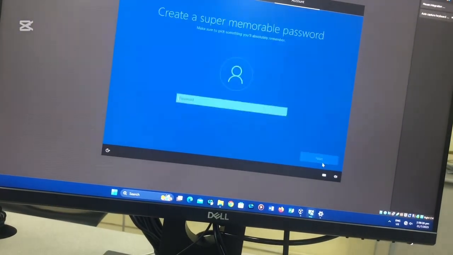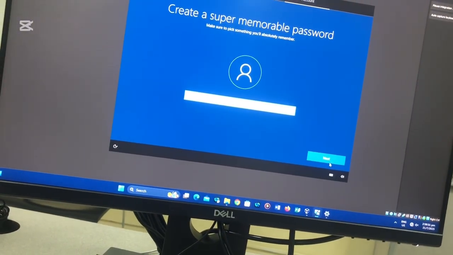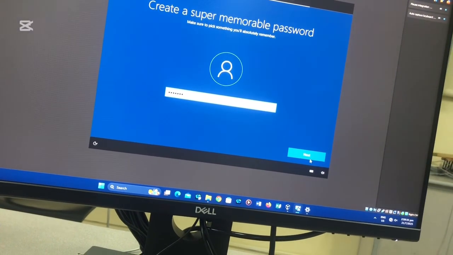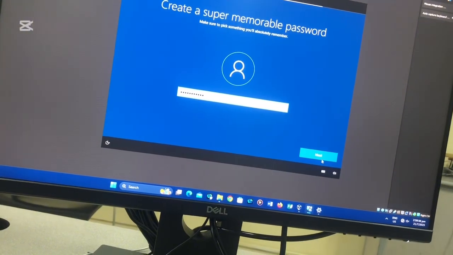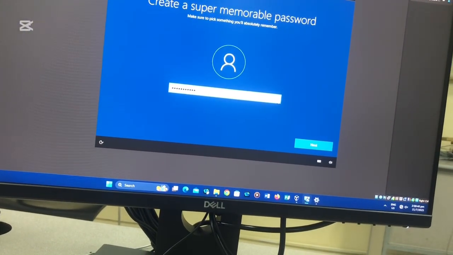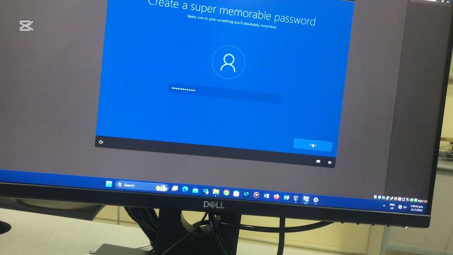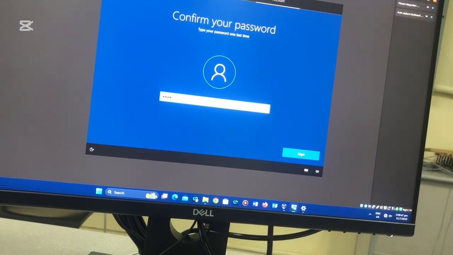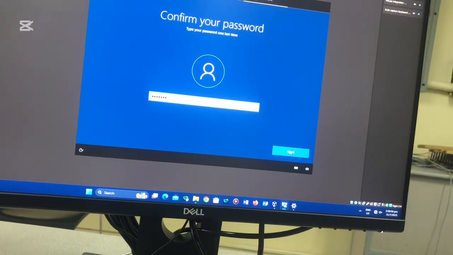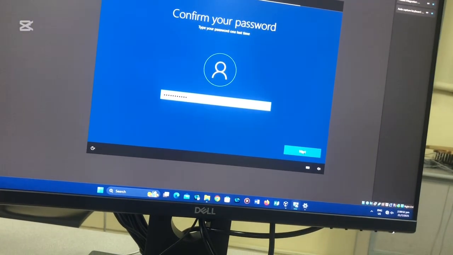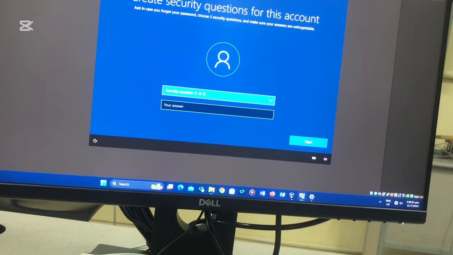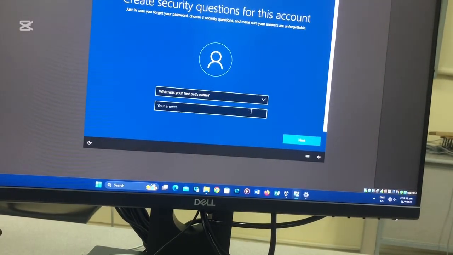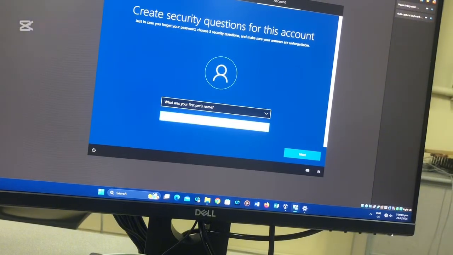Then after I did that, it tells me to make a password. So I made my password, and then after I put in my password, it tells me to confirm the password to make sure that is the password that you've chosen, and you have to remember that password so you can get into the computer. Then it asks for security questions, which I don't understand this part, but it is important to Windows.